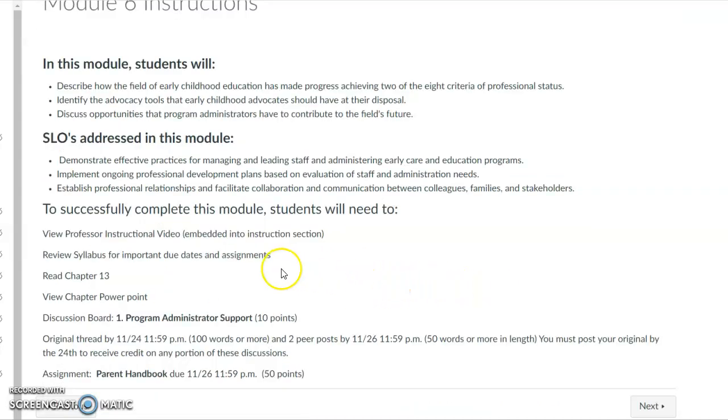Within this module, you will be reading Chapter 13 of our handbook. You want to review the PowerPoints that are embedded within Module 6. And our discussion board this week is Program Administrator Support. You want to have your original thread posted by Wednesday, November 24th, and there are 2 peer posts by Friday, November 26th. You want to make sure all 3 are submitted on different days.